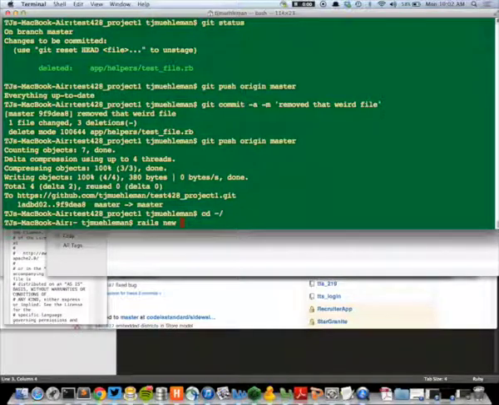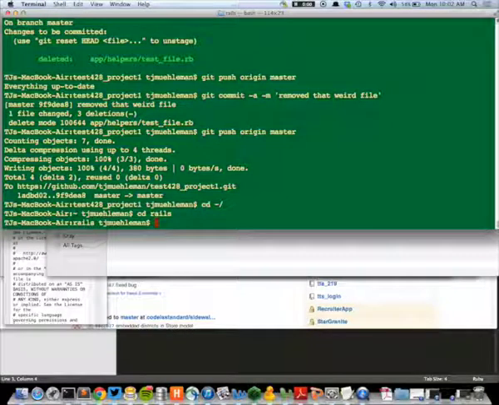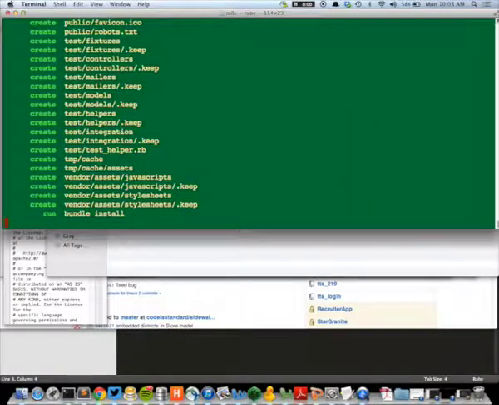So first and foremost, make sure you're in the right place. I'm in my Rails project folder. I'm going to do Rails new TJ test project 428. Okay. So you're creating your project, and then you need to CD into that project directory. That's the first thing you do after you create a new project. Change directory into that directory.